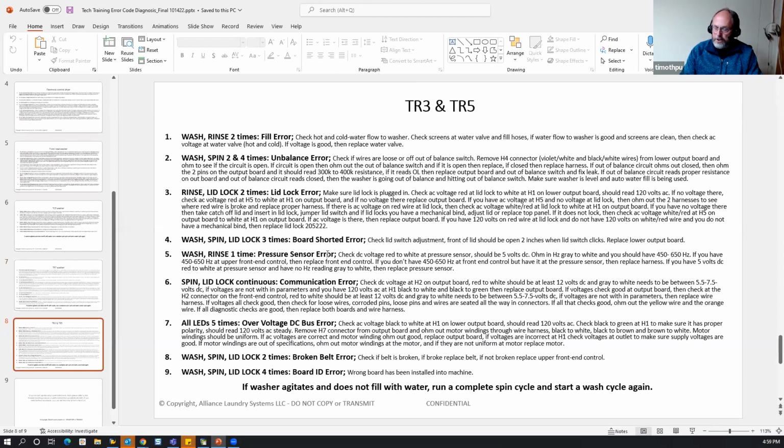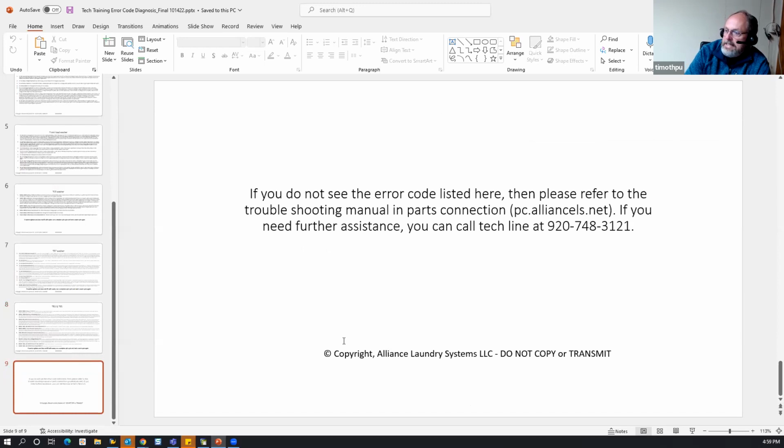The pressure sensor, wash rinse flashing 1 time. Again, pressure sensor, upper board is not reading the pressure sensor. So again, broken belt, ID, everything is in here that usually is. Again, if I didn't cover an error code that comes up that you see here, then refer to your troubleshooting manual and parts connection at pc.alliancels.net. If you need further assistance, you can call our tech line at 920-748-3121. Sorry, I had to rush through that end part, but I tried to get finished.